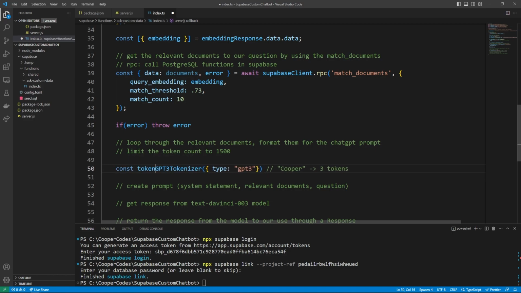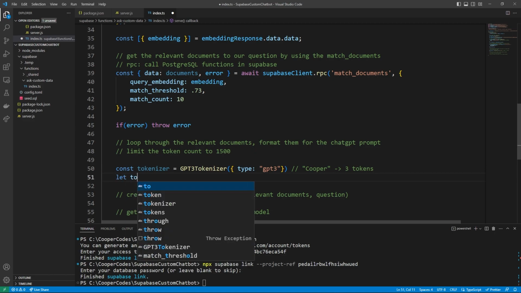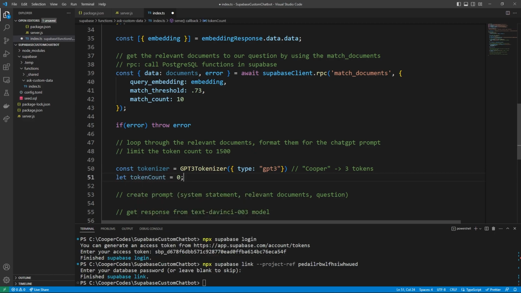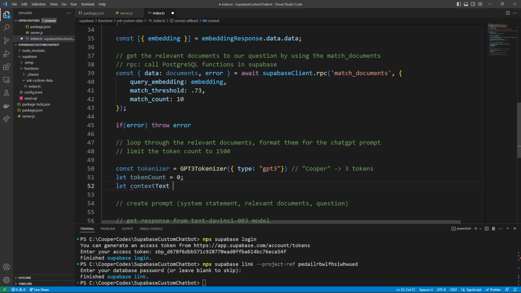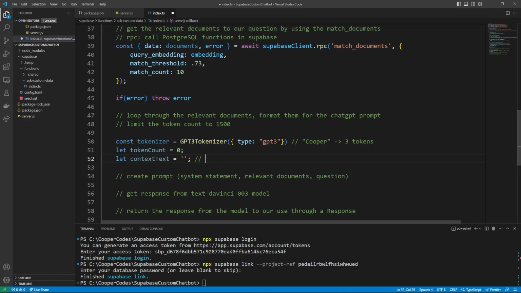And so we can say const tokenizer is equal to GPT-3 tokenizer. Let the token count be equal to 0. Let the context text be equal to an empty string. And so this is all of the documents together. As we loop through the actual documents right here, we are going to be making one huge text string that they can all be a part of.